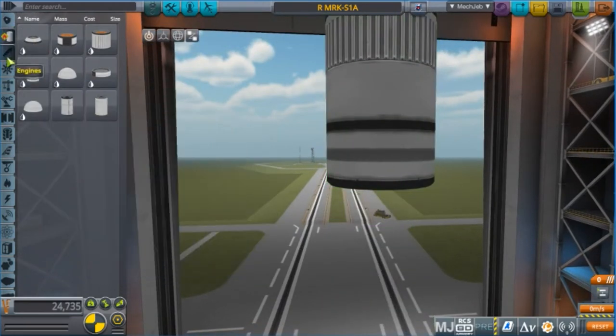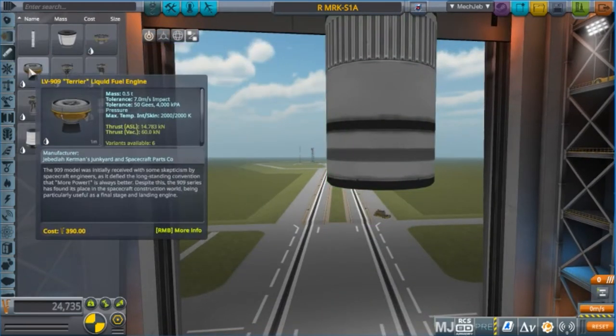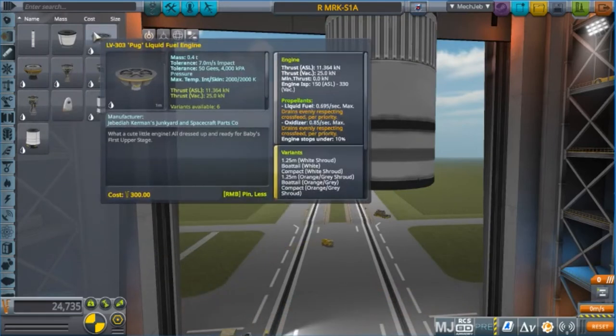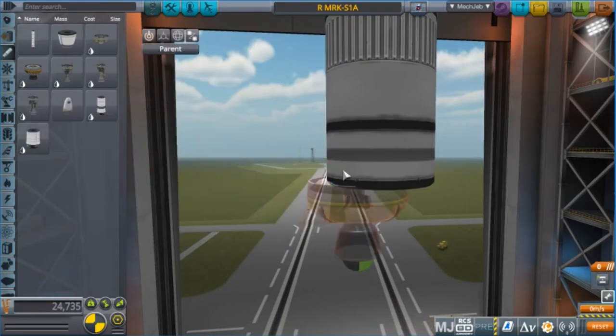I will use a Terrier's now. Which one has better ISP? I'm pretty sure the Terrier's better ISP than the Pug.